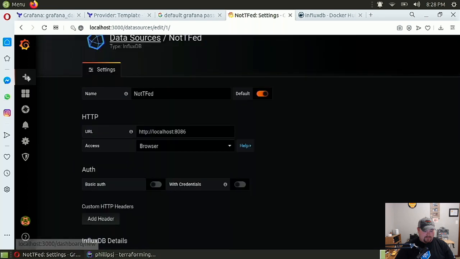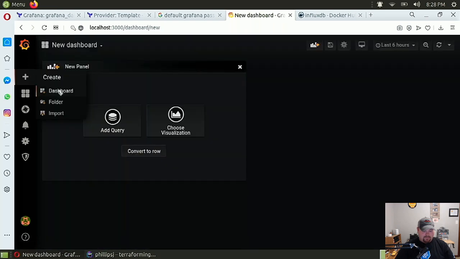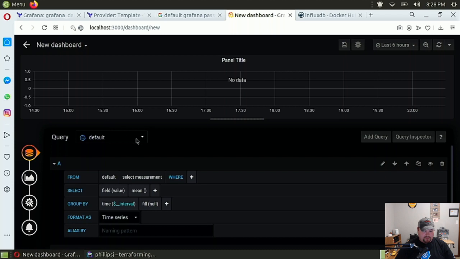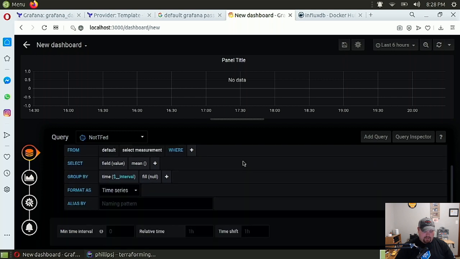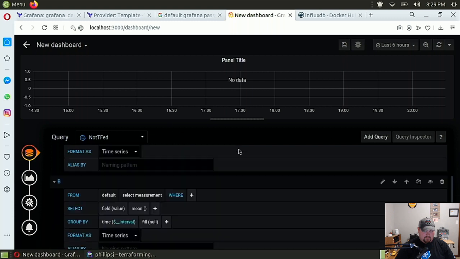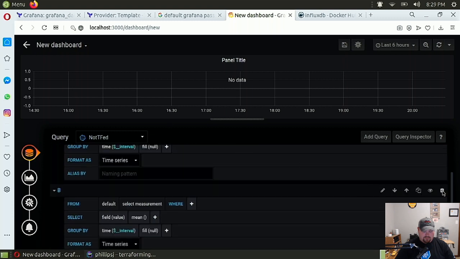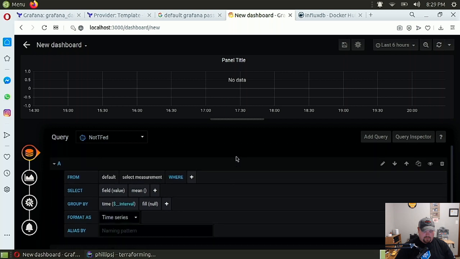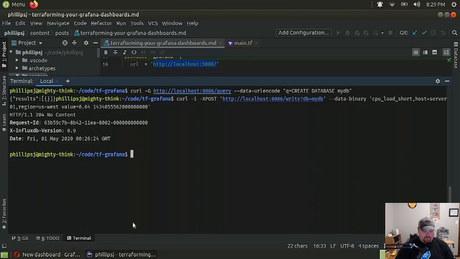So we saved it. So let's add us a dashboard. See if we can pull some. There we go. Let's add a query. Let's do our Influx here. I do not have any clue what data we have, but let's see if we can. What did we insert in here? We inserted CPU load.